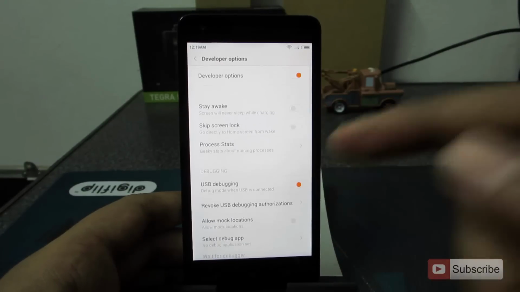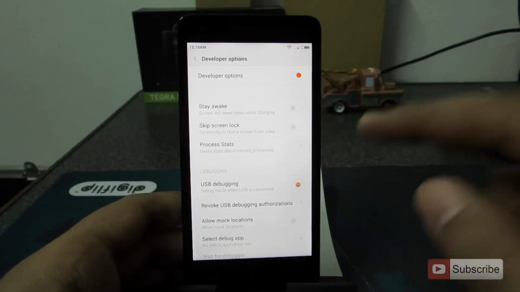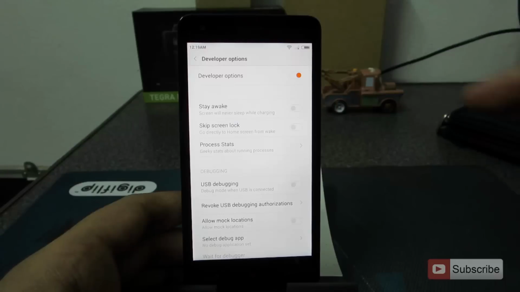on the screen. If you want to turn off the developer options or the USB debugging, you can simply uncheck this or simply click on it to turn it off, and the same thing goes for developer options too.